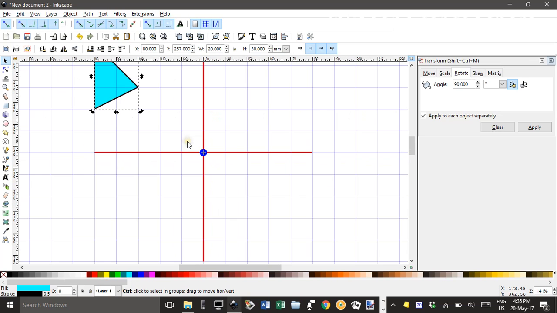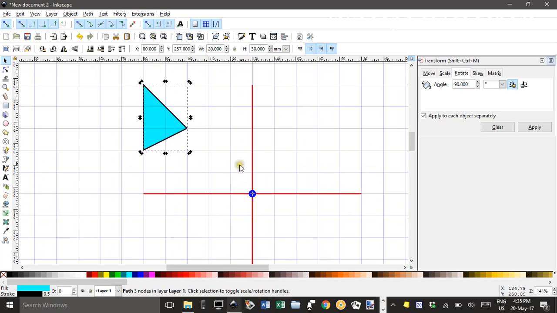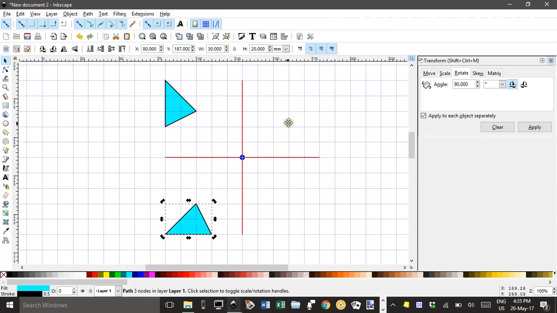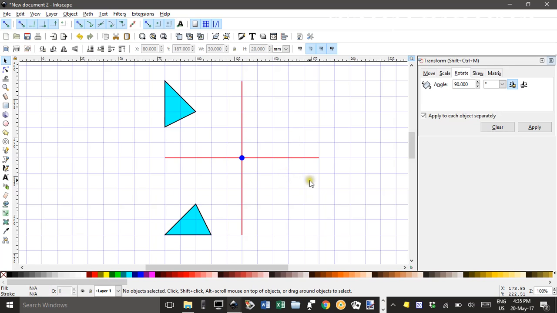Mouse wheel to zoom out. Now if I apply that, before I do, I'll Control D to duplicate it again, and if I apply that transformation, you can see it's rotated. Mouse wheel to zoom out a bit. It's rotated around by an angle of 90 degrees.